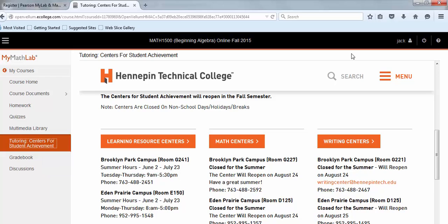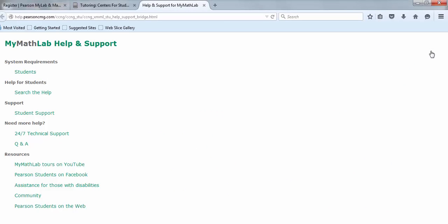Before I finish today, I do want to go over a couple pieces if you're having difficulty with the technology. If something in MyMathLab does not seem to be working correctly, what you'll want to do is get a hold of the Pearson MyMathLab help. One way to do that is to go up to the question mark here, and it's called Help and Support. Under Help and Support, you can look for your own help if you would like, and sometimes you can search a question and it can help you find the answer. Otherwise, there's 24/7 technical support, and what you can do there is you can get a phone number to call, or you can have an online chat with them.